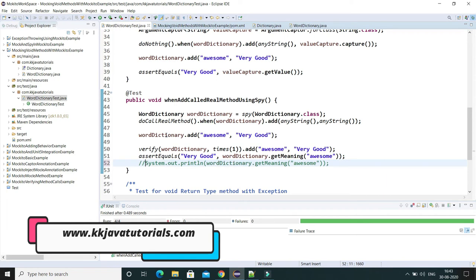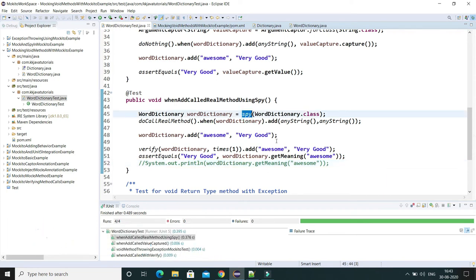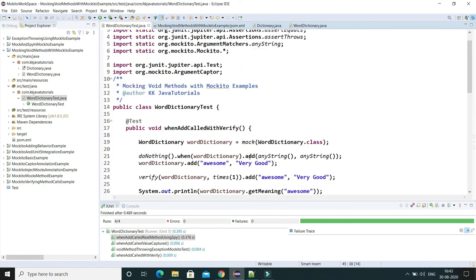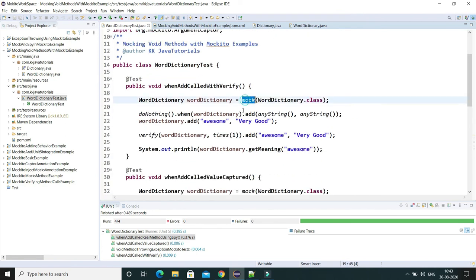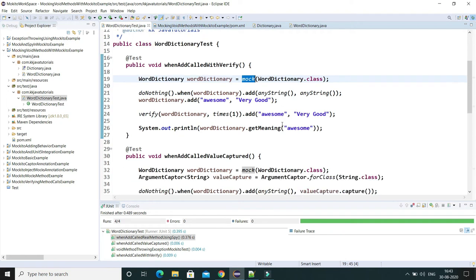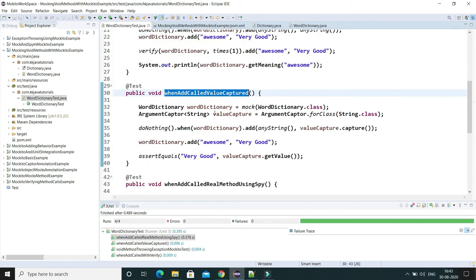So you should understand the meaning of what happens when we create a spy or a mock object. In the case of a spy, the actual method is getting called, but in the case of a mock, you can only set the expected behavior, and the actual method will not be called, right? Now let's look into another example.